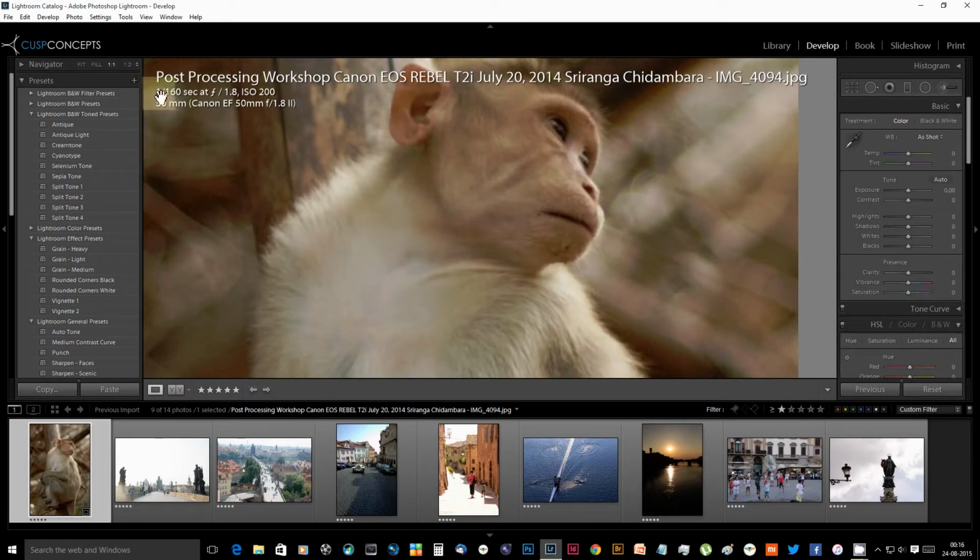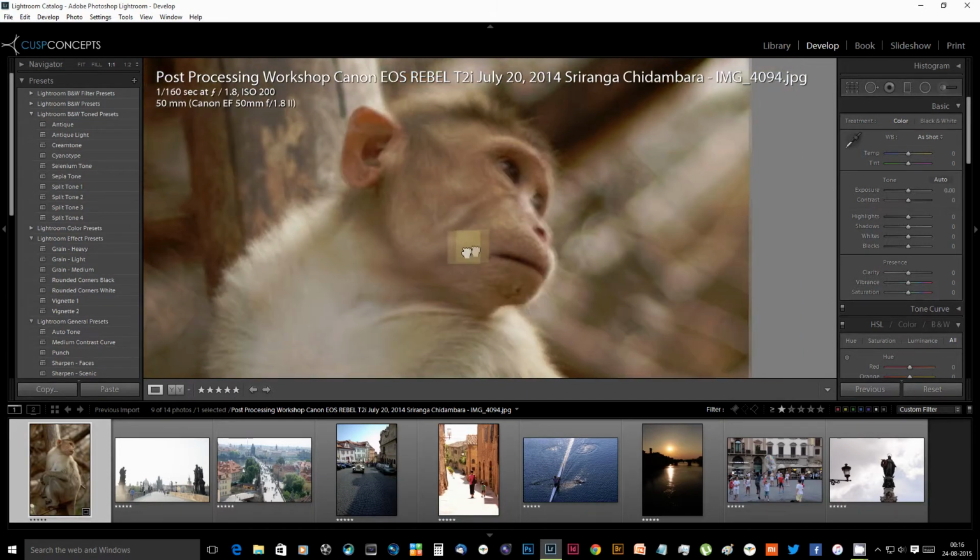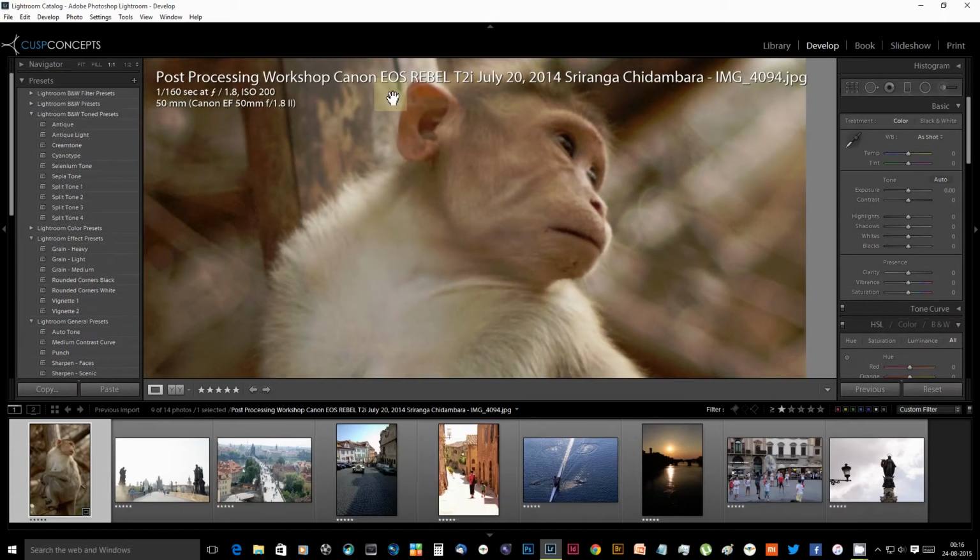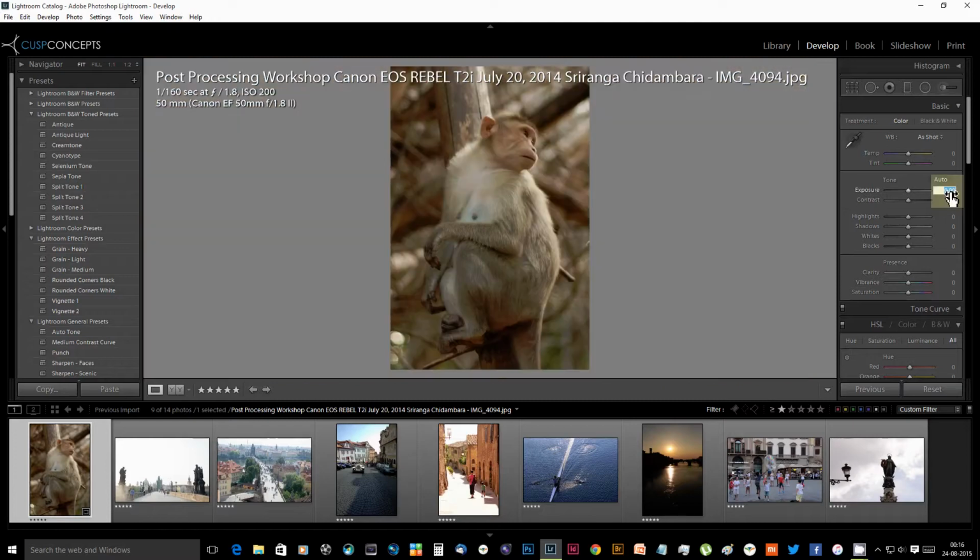So let's look at the EXIF data here. 1 by 160, good. F 1.8, I would have probably chosen F 2.8, so that at least the entire subject is in focus. Oh, here the subject is a monkey, so the monkey would have been completely in focus, and still you would have got that separation from the background. ISO 200 is good, but there's a lot of noise. I'm assuming it's because it's a EOS Rebel T2i.